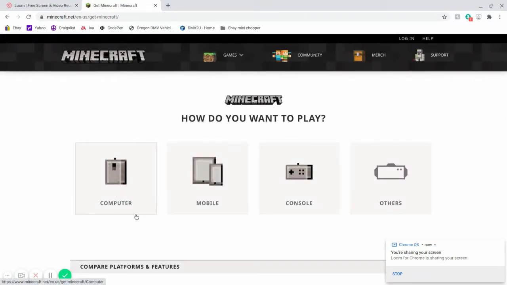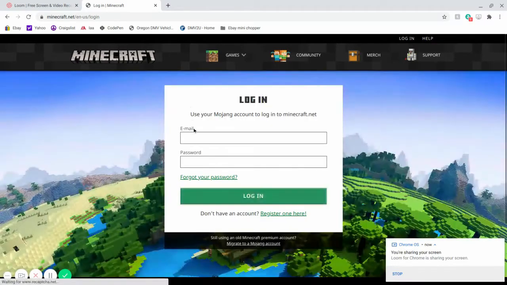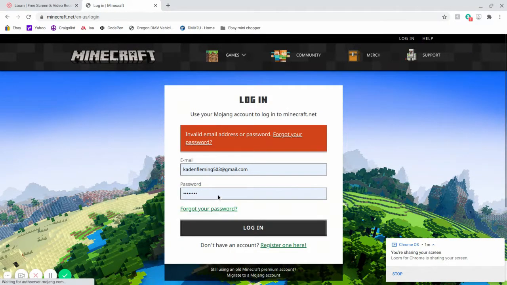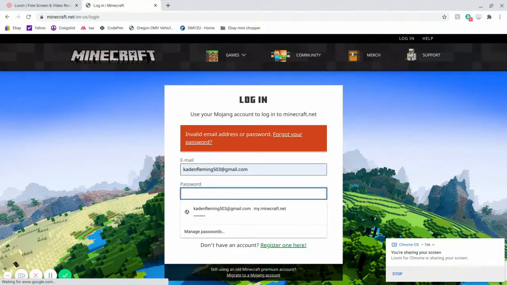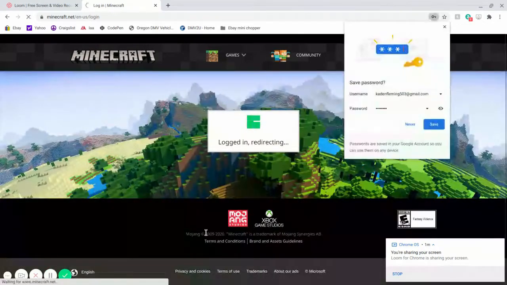So, what you're going to want to do from here is log in, or buy it if you need to. Enter your email and password. Evidently, that's not my email, or not my password. Give me a second. There we go. Okay.